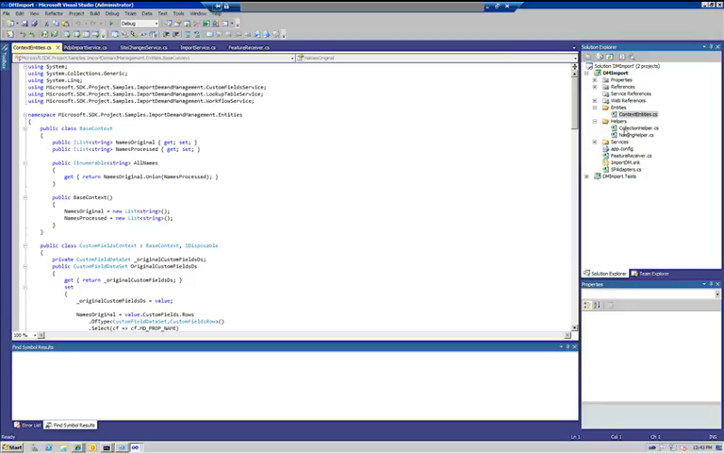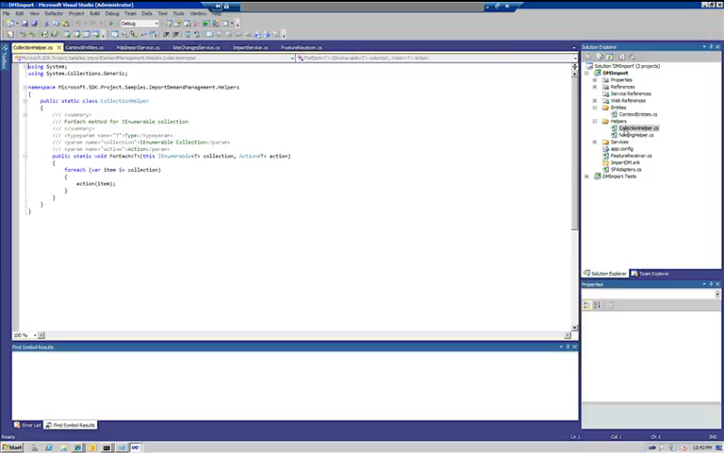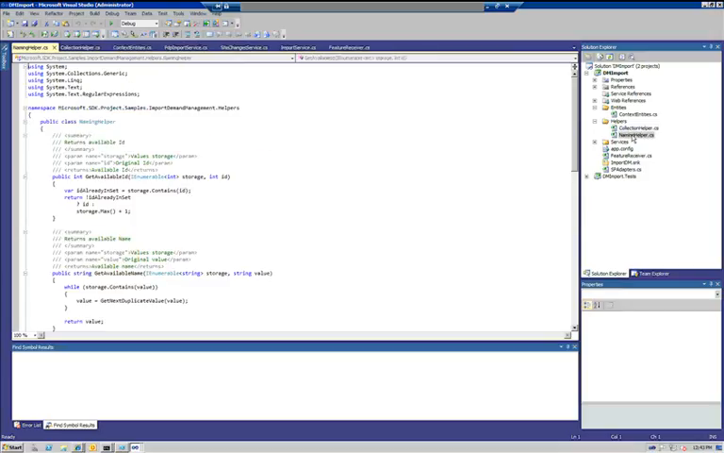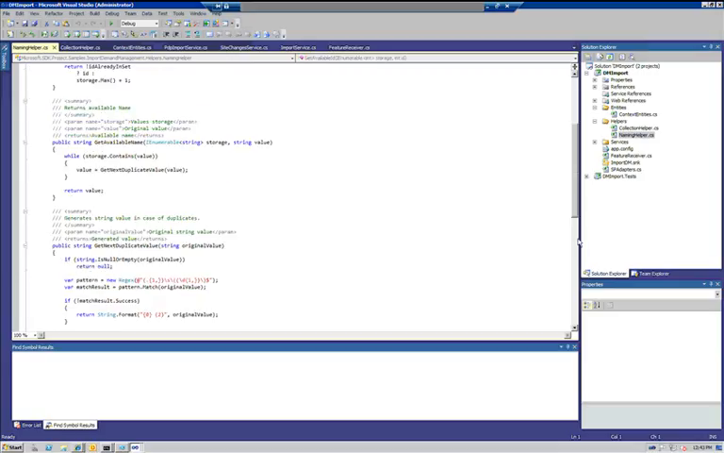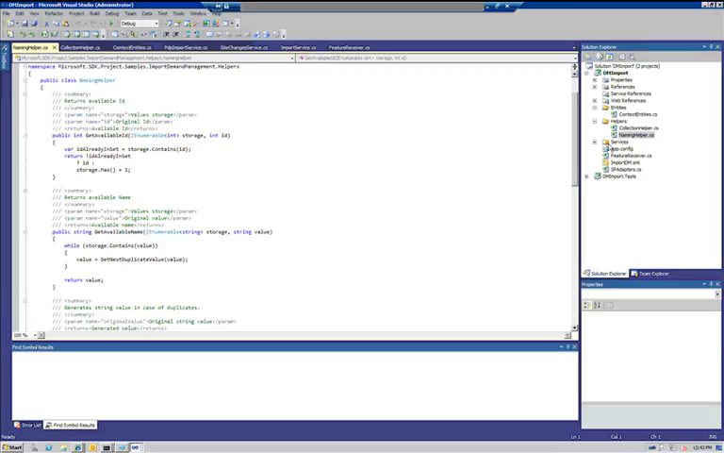We've got the helpers. We've got a collection helper, and this is a simple one, too. This is basically used to just loop through each item in the collection and execute some action on it. So this is just used for some of our link stuff. Naming helper, this generates entity names. So this is pretty simple. It just goes out and tries to generate new unique names if we need them.